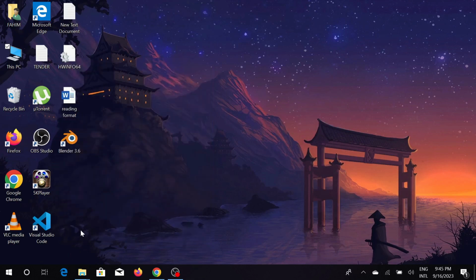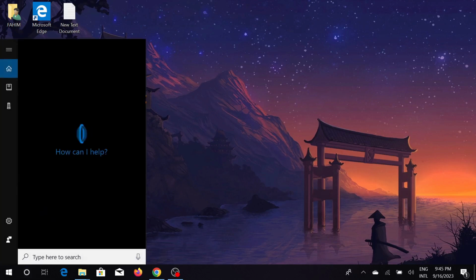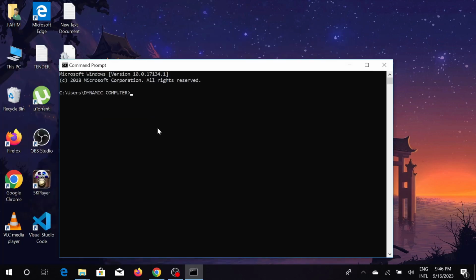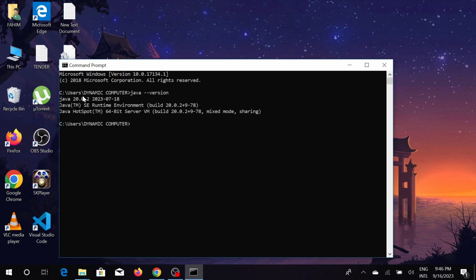Now if you want to ensure that your installation process is successful, just go to your search option, type cmd here and select it. Just type here java space dash dash version and press enter here. As you can see, my Java 20.0.2 is already installed and my environment is also set up. So my Java is successfully installed on my PC.